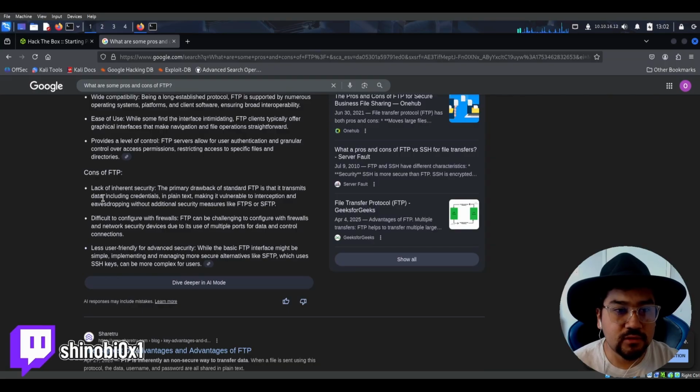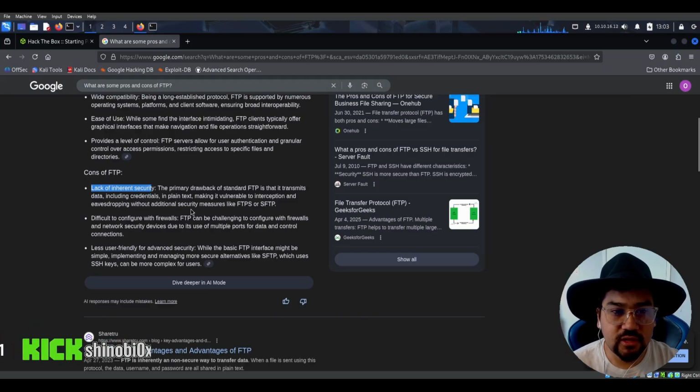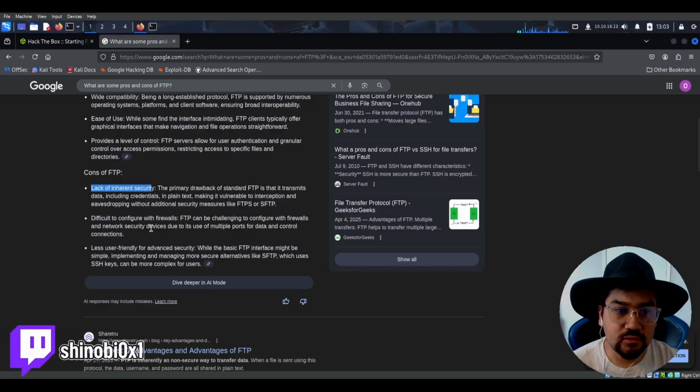So, lack of inherent security. Okay, we gotta remember this, guys. The primary drawback of standard FTP is that it transmits data, including credentials, in plain text, making it vulnerable to interception and eavesdropping without additional security measures like FTPS or SFTP. Difficult to configure with firewalls. FTP can be challenging to configure with firewalls and network security devices due to its use of multiple ports for data and control connections.